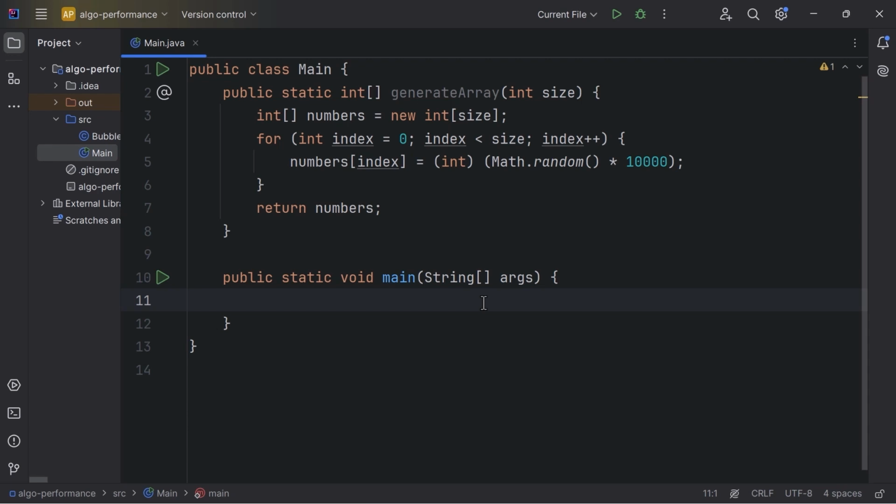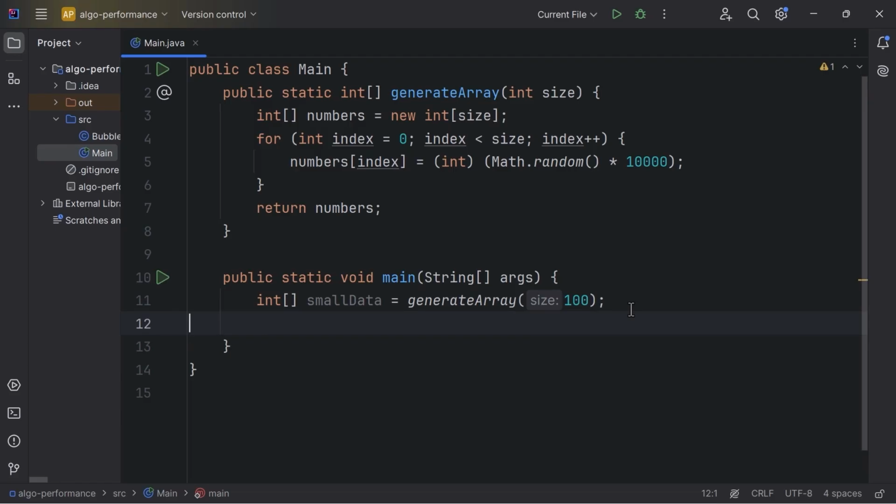Inside the main method, define an integer array named smallData and call the generateArray method with 100 as an argument to create a small dataset. Similarly, define another integer array named largeData and call the generateArray method with 10,000 as an argument. To measure bubble sort's performance, you must measure the time the algorithm takes to sort both datasets. For this, you must compare the start and end times while sorting.